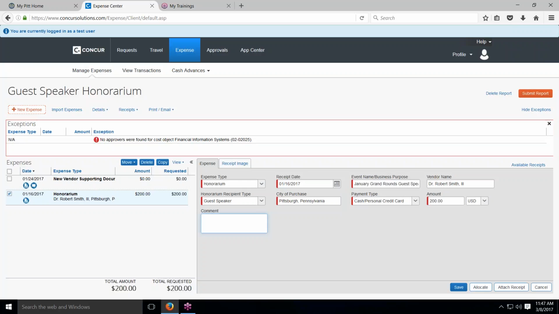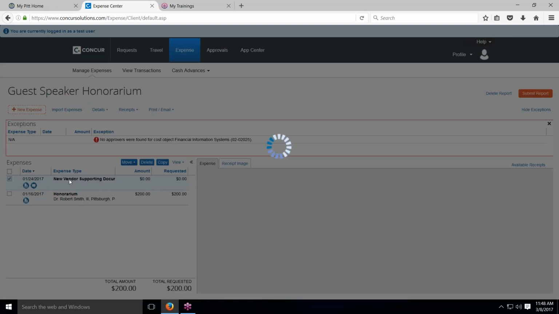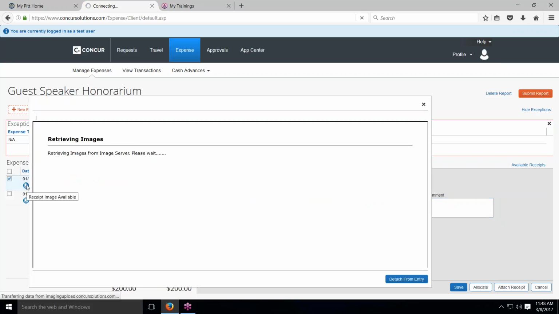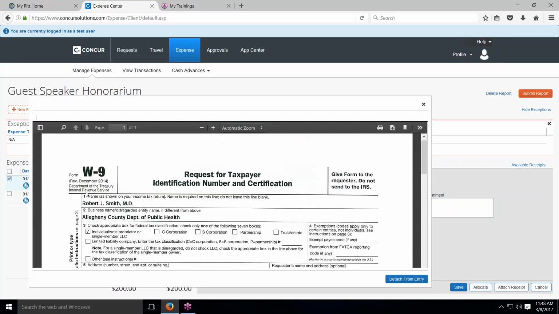So you can see there is an expense type for honorarium. Fill in the appropriate information: the name of the person being paid, how much you're paying them, any comments. And then there is an expense type that says new vendor supporting documentation. So if this is a new vendor, we need to get them set up in the system as a vendor, and you need to provide a W-9. So you use this expense type, new vendor supporting documentation, and attach the W-9 the same way that you would attach a receipt.